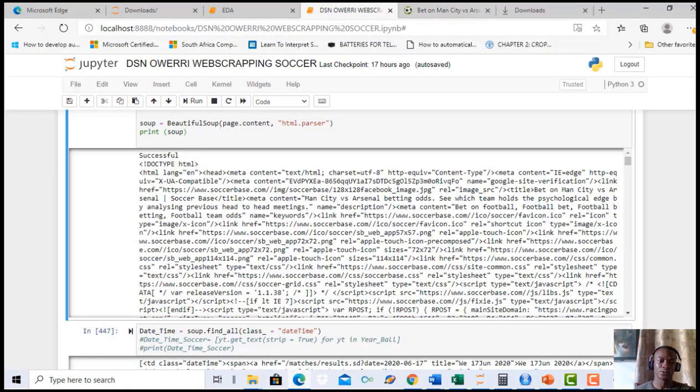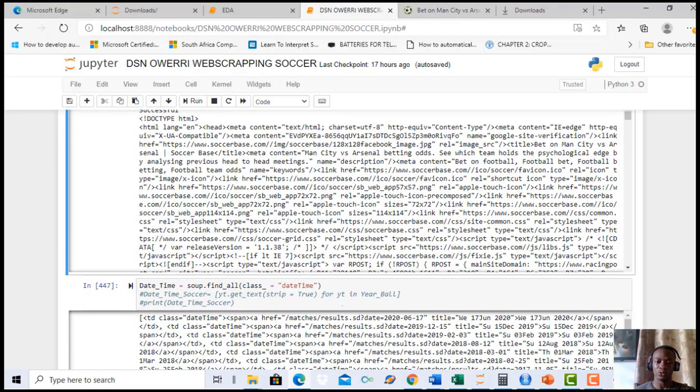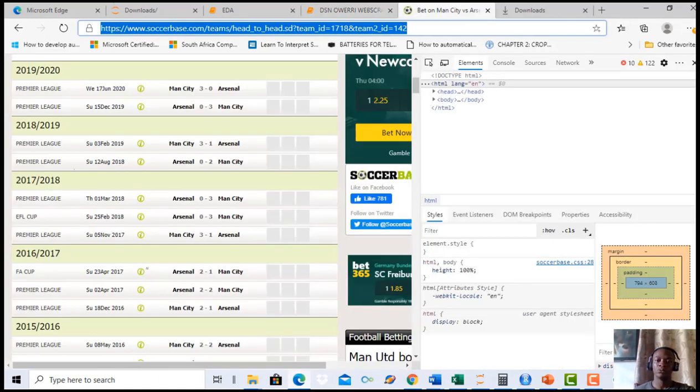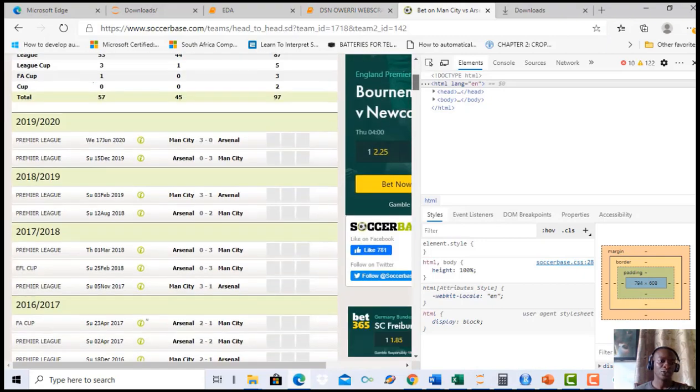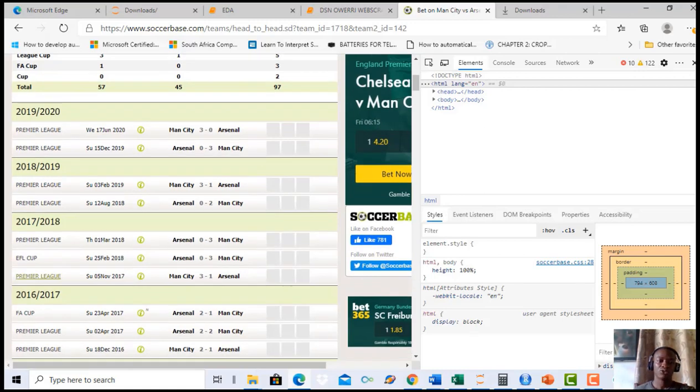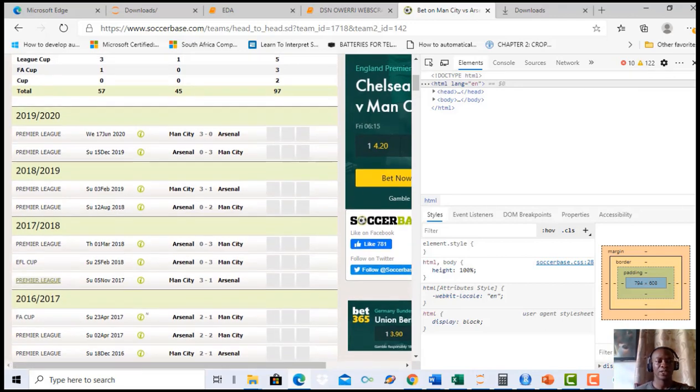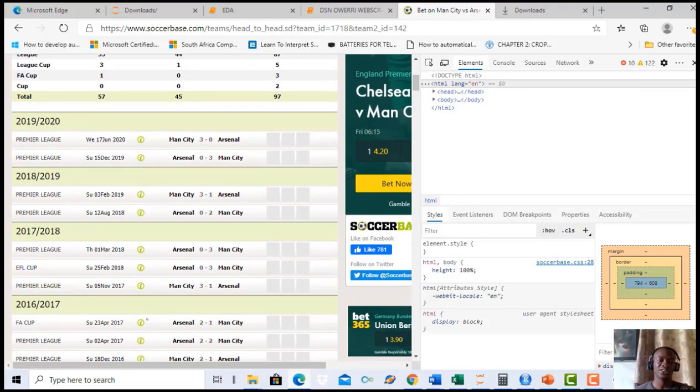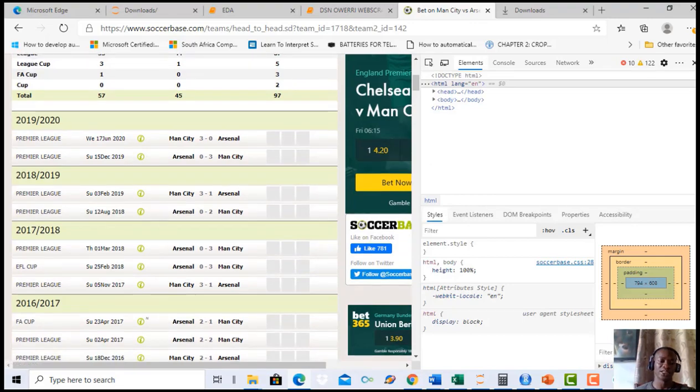So if you look here now, we want to be able to get the date time, or to be able to get the year that the match was being played. So what do I mean? Look at here now, you notice that these two matches were played in 2020. So this one was played on 17 June, this one on 15 December, this one on 3rd February, this one on 12th August, right? So you want to be able to extract all these days, months, and years.